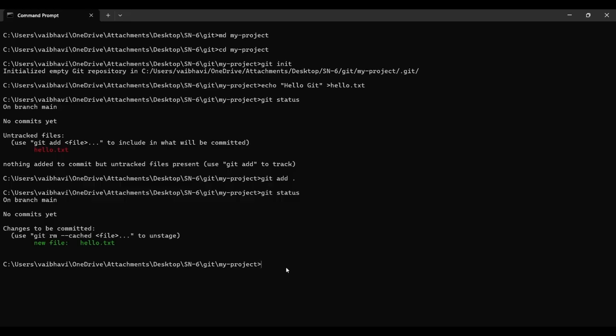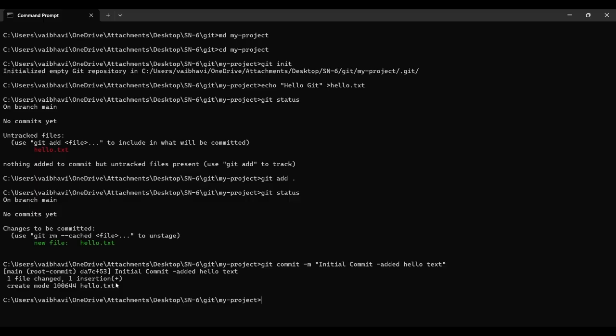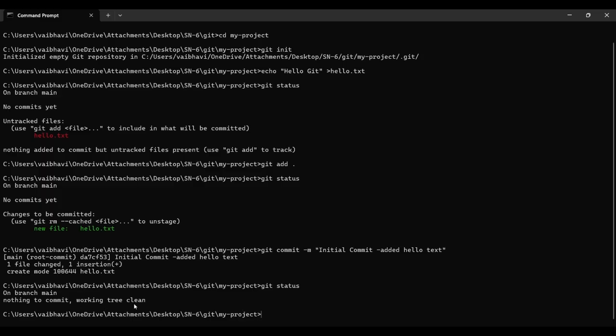Now we'll commit the file with a message as initial commit, added hello text. Now the commit is successful. Now again we'll check the status. It shows nothing to commit, working tree clean. So now there is no files to be committed, everything has been saved.